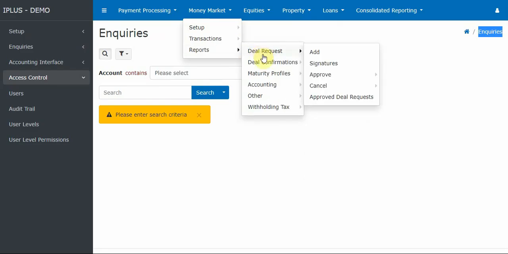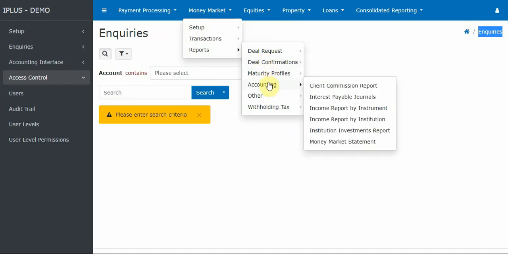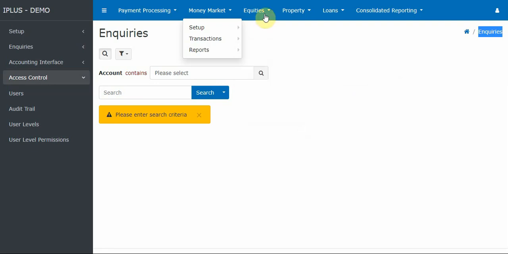Under reports, we are able to generate or view deal notes for clients. We're able to view maturity profile reports. We're also able to view accounting reports such as payment journal reports, and withholding tax reports. That's the money market module.